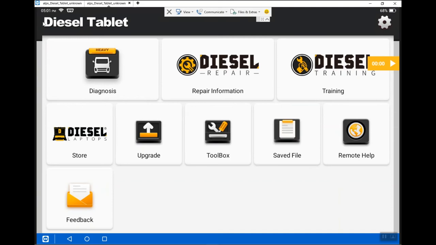Diesel Laptops, all the engineers, the testers that worked on this put a lot of time and thought into this tool. And I think this tool is just going to keep on getting better and better. But anyway, for the rest of the tabs, we've got the store and the training.